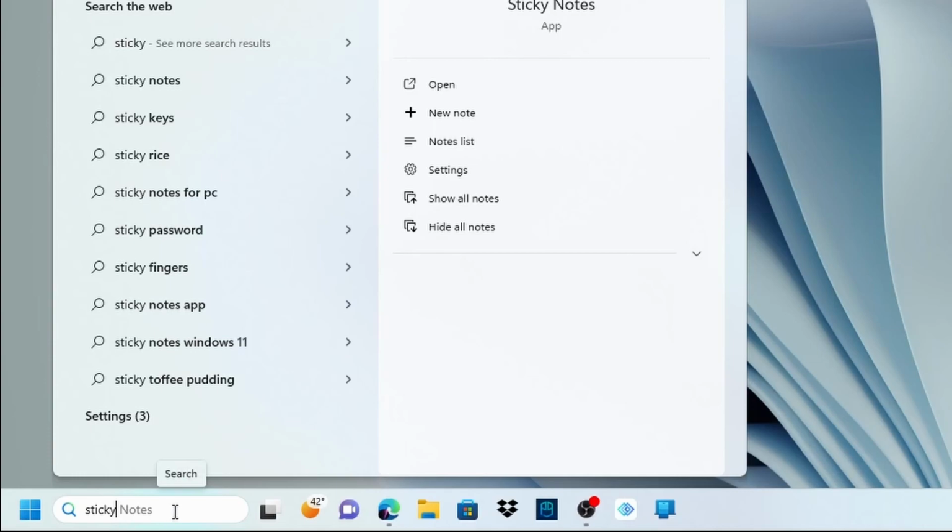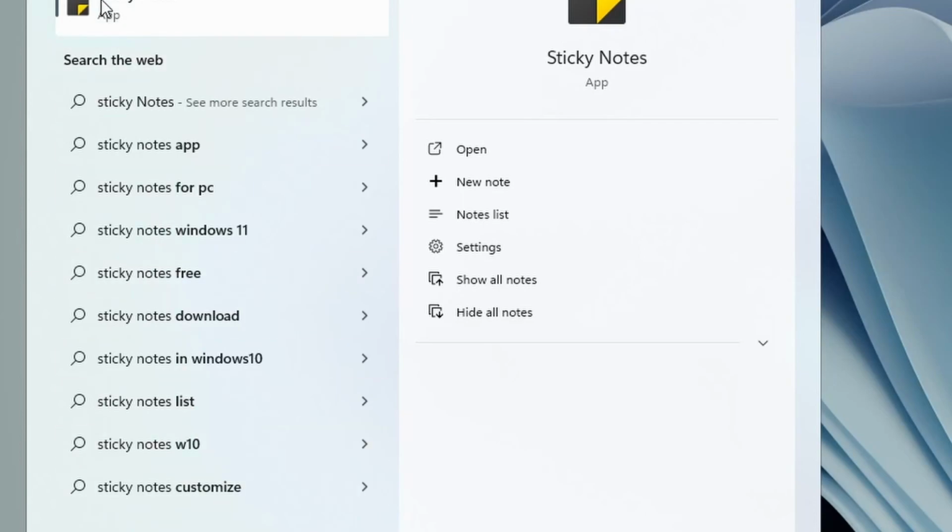Down here in the search bar, sticky is in black letters because that is what I wrote out, and notes is grayed out because it's assuming that that is what I am going to type in. If that is what I wanted, I can click in the search bar and it's going to make it black. What that means is that is now what it is searching for. So we can see under search the web up here, it has changed the results. It's no longer saying sticky blank, it's now searching sticky notes blank, sticky notes app, sticky notes for PC, and so forth.